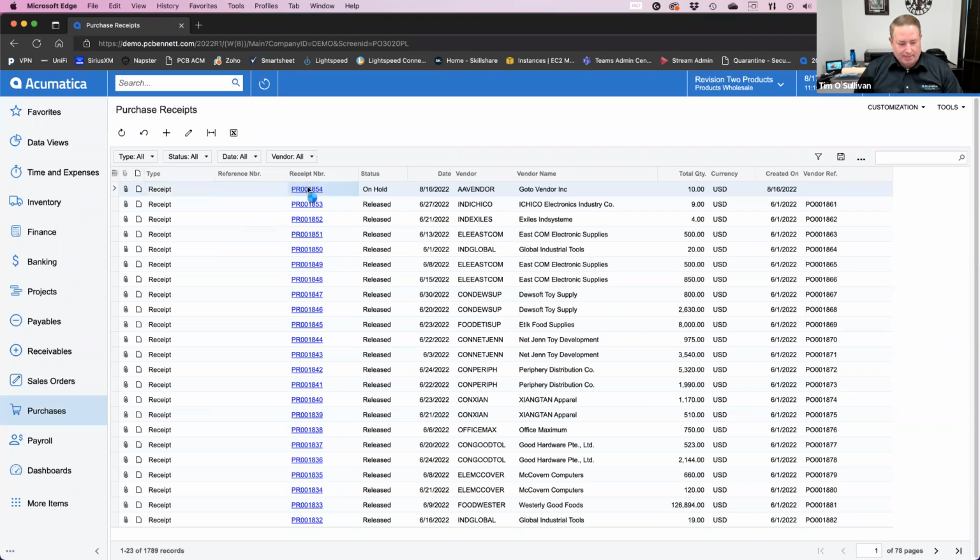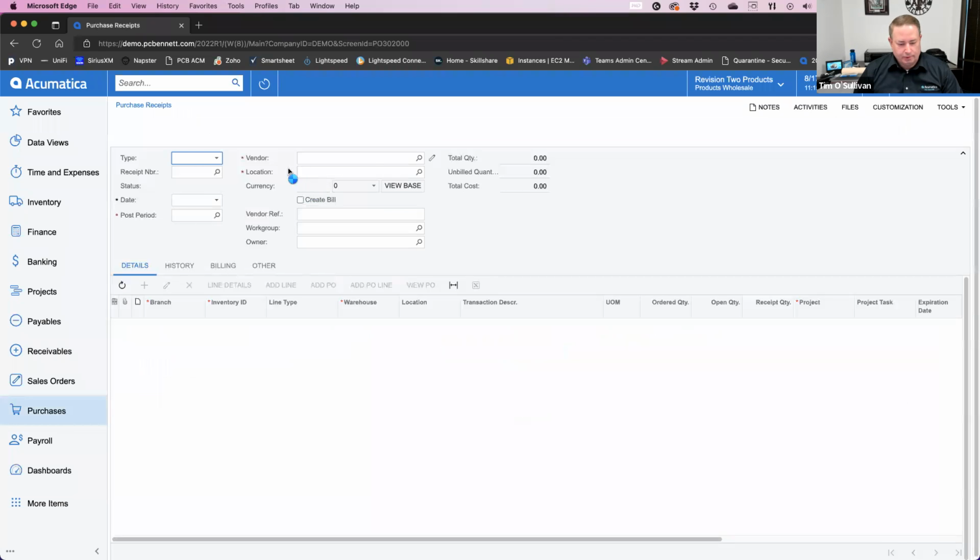We're going to go back to the purchase receipt screen, and now I'm going to add those attributes to my purchase receipt screen.